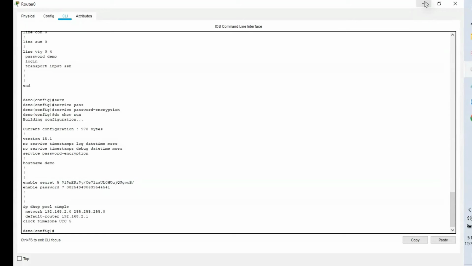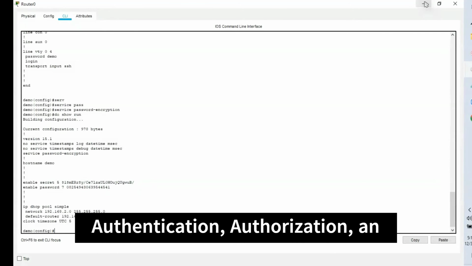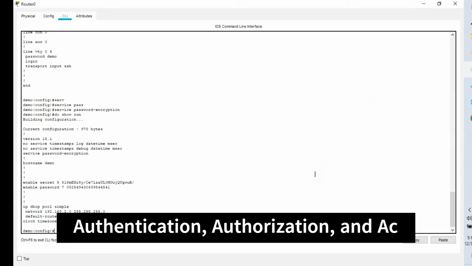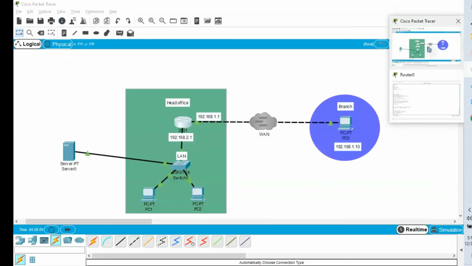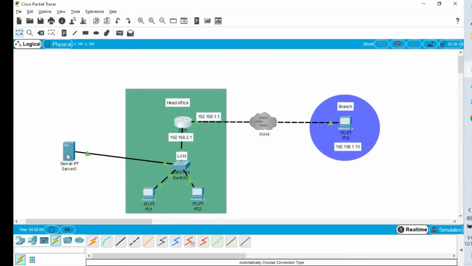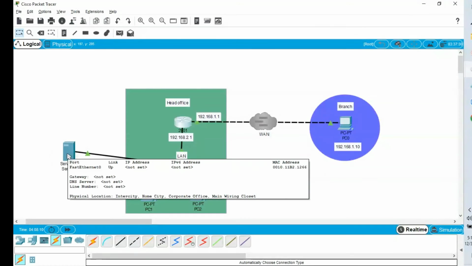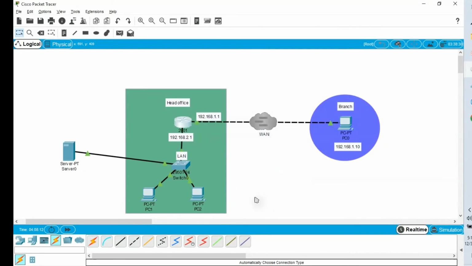Now I'm going to enable the TACACS password. As per the recommendation, we should log in to the router with our AD account for authentication, right? So I'm going to create the AAA new model. AAA stands for authentication, authorization, and accounting. Before that, I'm going to make this server a AAA server. From this server, we can try to access that router via an AD account.